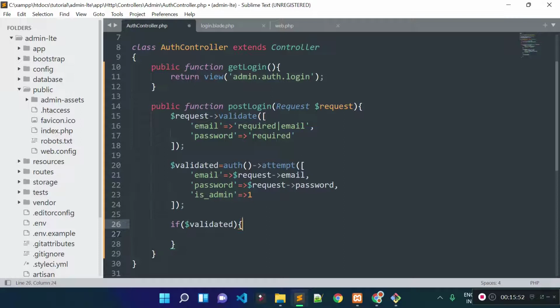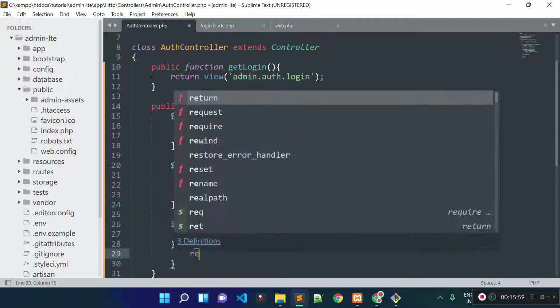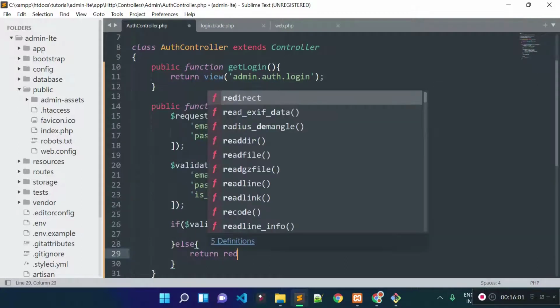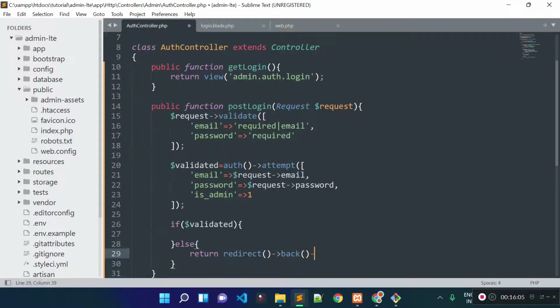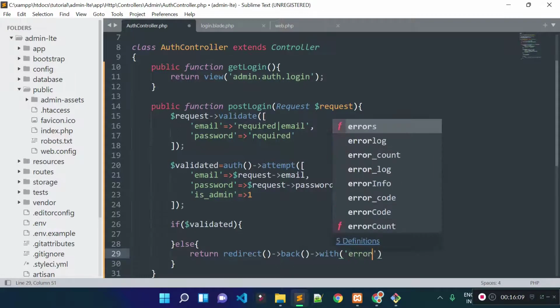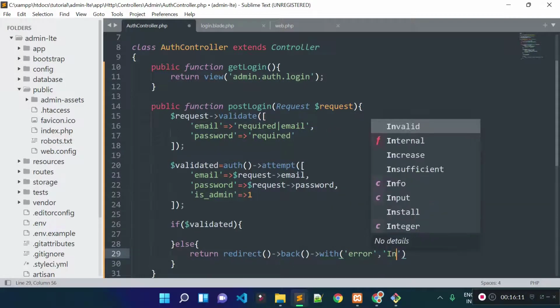I'll create that later, and if the user's credentials are not matched or the user is not an admin user, then I'll return the user back to the login page with an error message, and I'll return the user with an error message called invalid credentials.